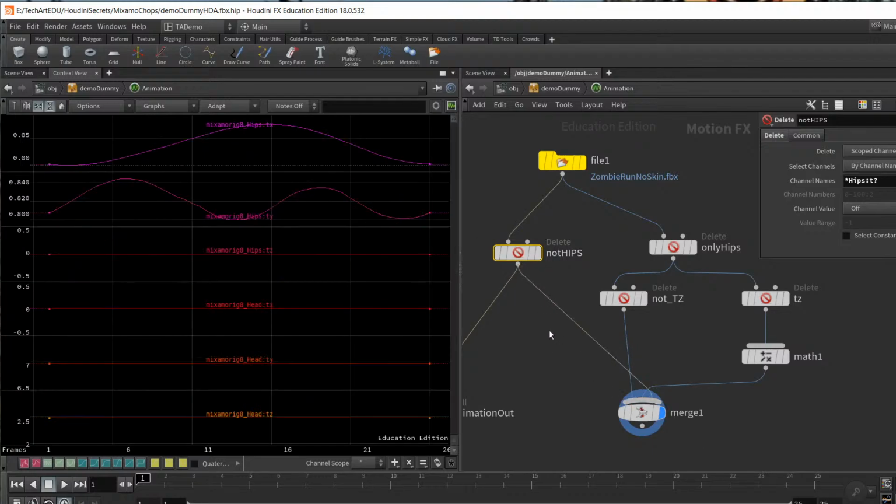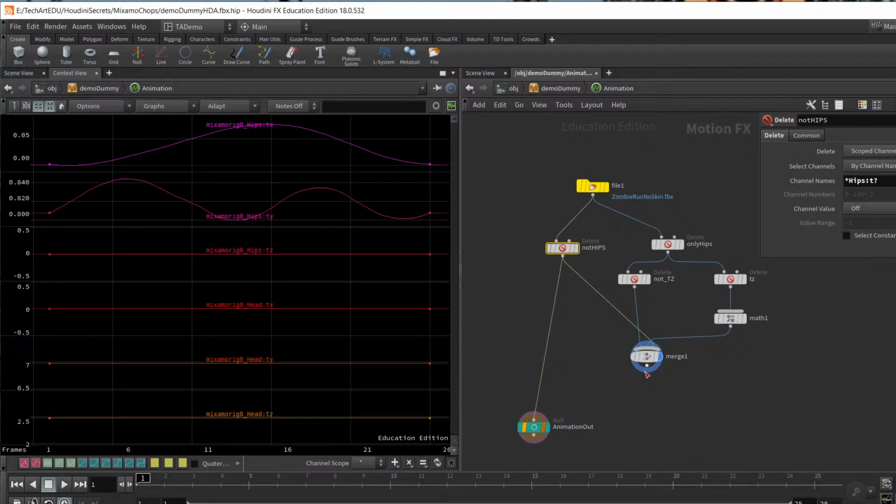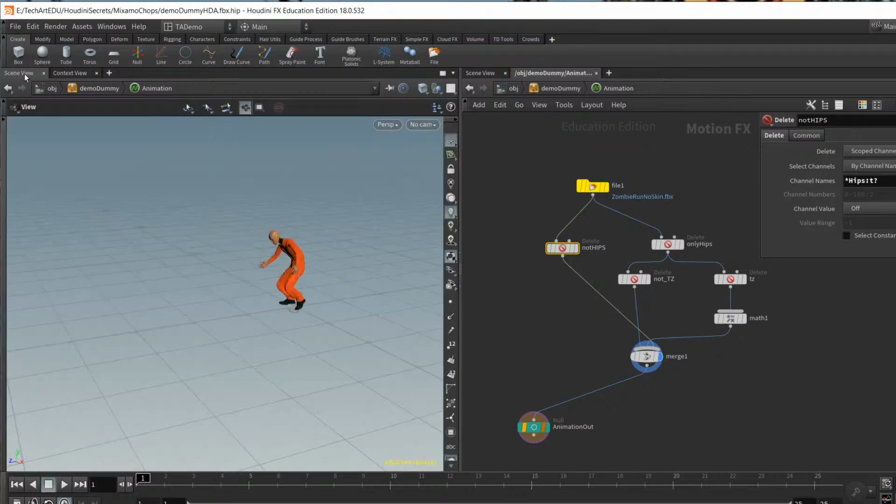Now notice that the hips TZ still remains at 0, but now we've got all this other channel information, and so everything is animated exactly as it was. And so here's our output node, and I'm just going to put this merge right into the output node. And then if we take a look over here, if we hit the back and then play, we see that the guy is now running in place. Okay, that's really cool.